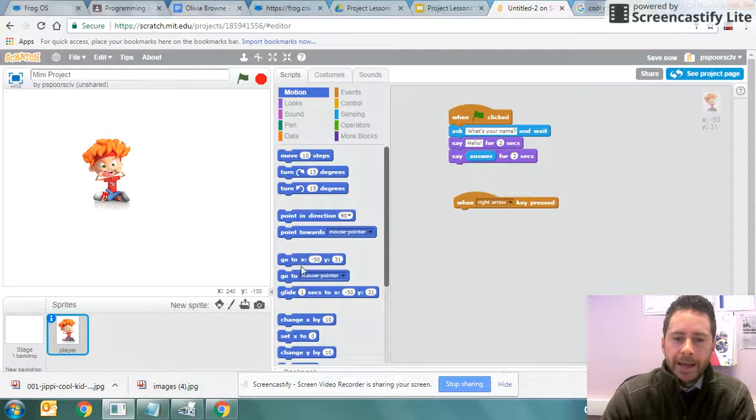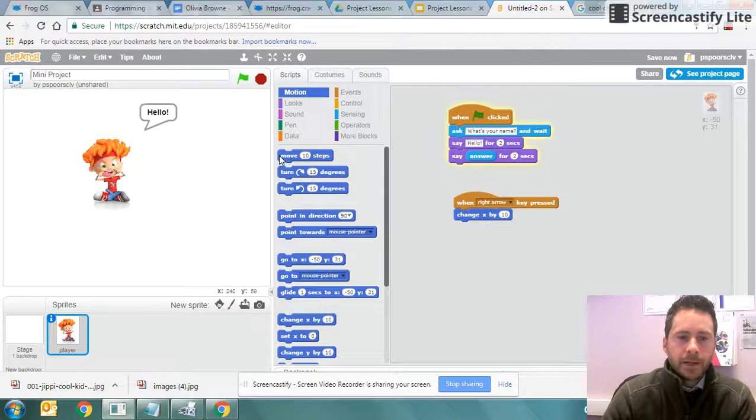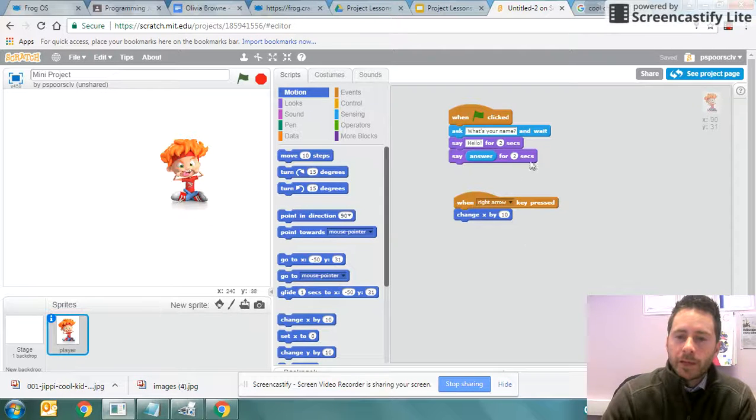In fact, change X is better. Change X by 10 to go to the right. If you want to go to the left, it would be -10. If you wanted to go up or down, you'd be changing the Y instead of the X. Okay, so what should happen now is if I run that, let me type in the name, and then it'll come up with that. And it should, when I hit the right arrow, move to the right, which it does every time I press that right arrow. So that's working.